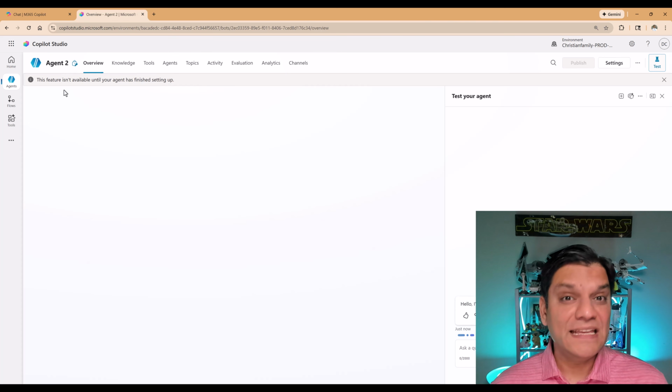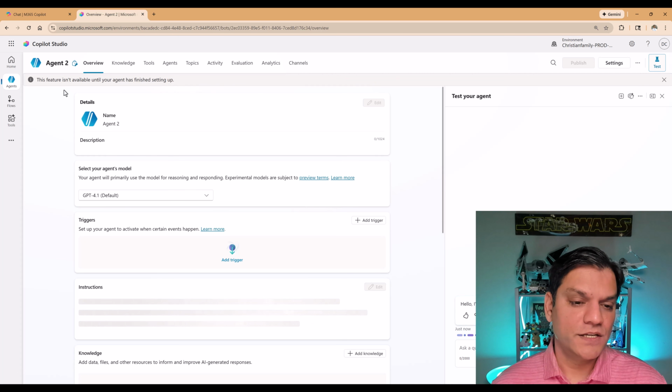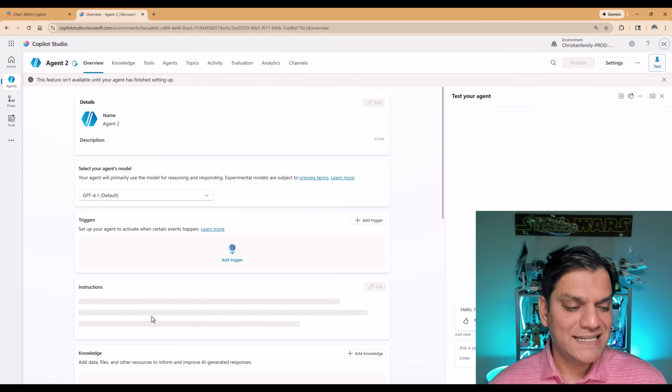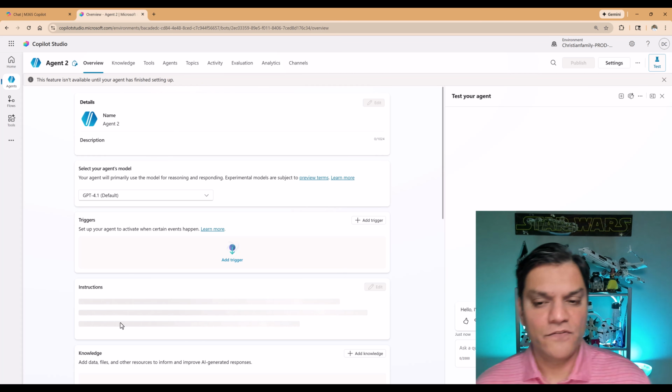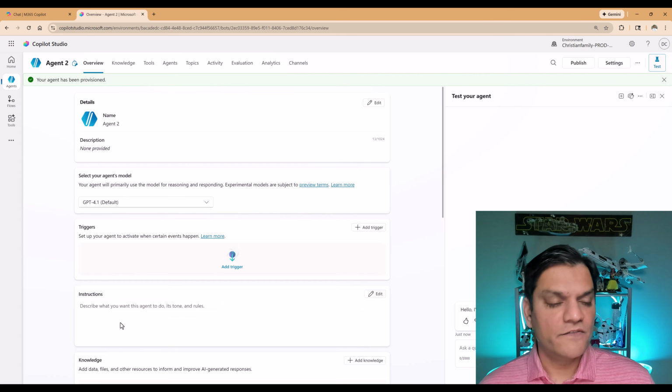So I'm going to select create a blank agent. It is getting things ready over here. And now I'm in the studio part of it, or configuration. So I have to wait because all of this needs to get loaded up. And then the next thing I'll do is come over here and change the agent name. So as you can see, instructions is the part that we're waiting for. So let this loading part finish. All right, good.